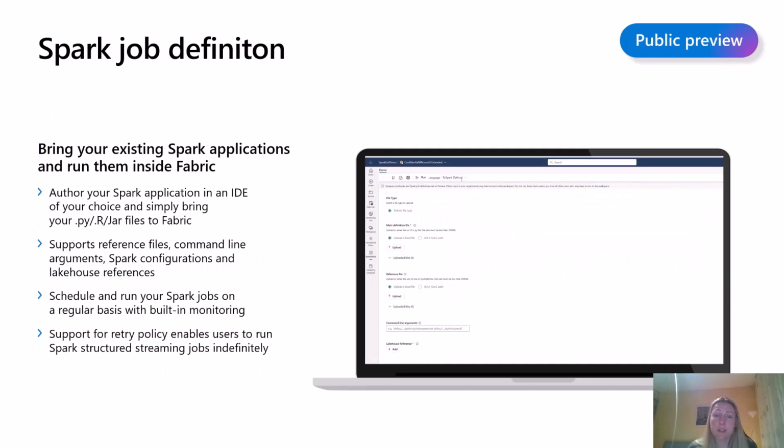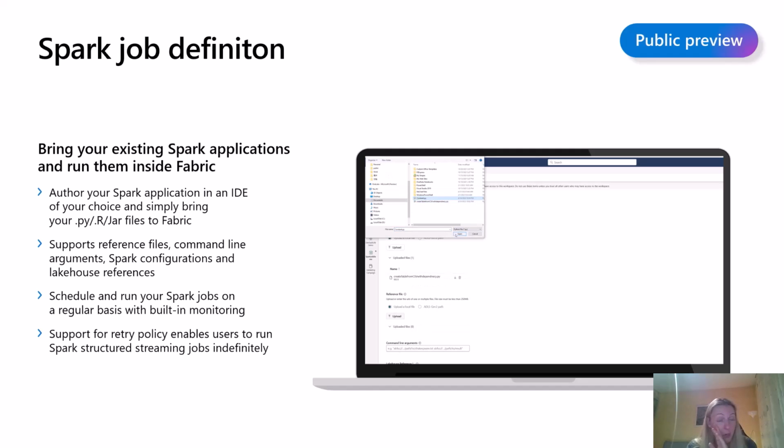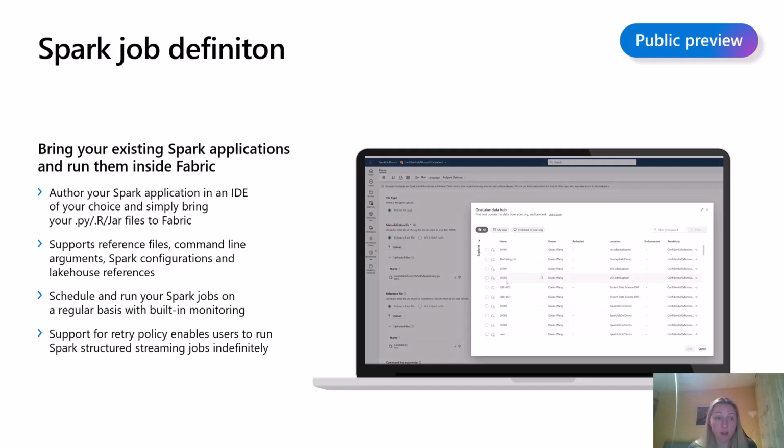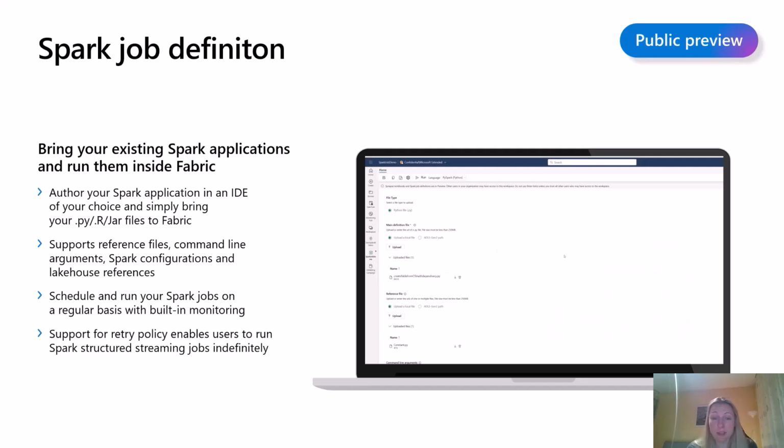And the final experience that users can also use is if they want to just do their authoring completely offline in their own tool, and all they want to use Fabric for is really just to submit these jobs, they can do that too. So they can come in, they can create a Spark job definition, they can submit their files, such as their .py file, R, jar files. They can add all their references, command line arguments. They can even specify Lakehouse references, and they can just submit these jobs, run them. They have their monitoring experiences. They can run them on a regular basis.